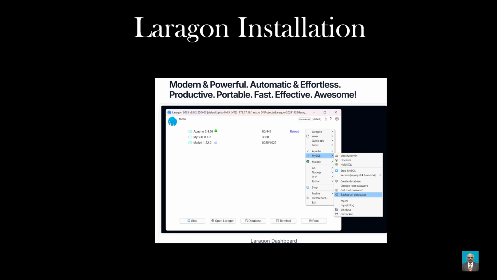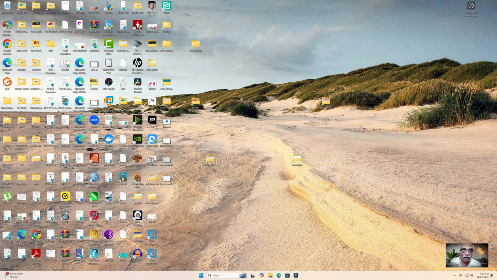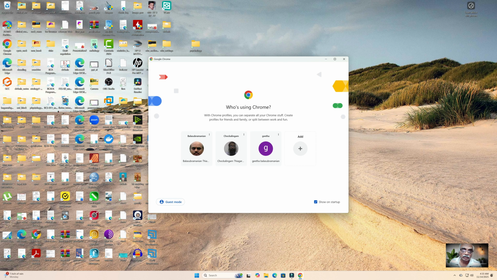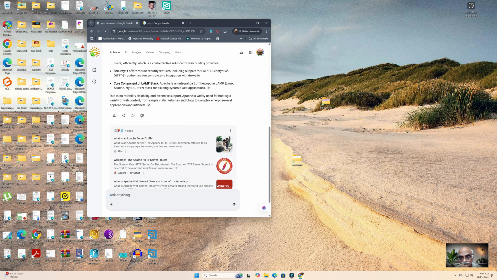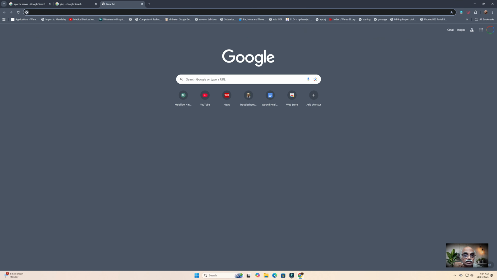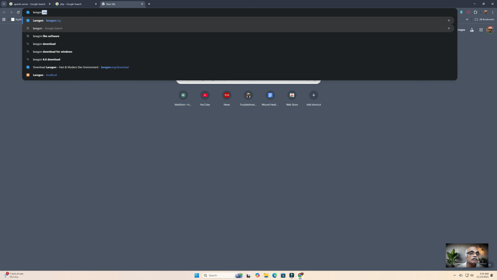Laragon can be downloaded from the official website. All you have to do is just Google Laragon and it will take you to the official website. So as a first step, I'm going to fire up the browser. It's going to be Chrome. You can use any browser you're friendly with. As soon as the browser is ready to go, just type Laragon in the search bar. See, I'm going to type Laragon.